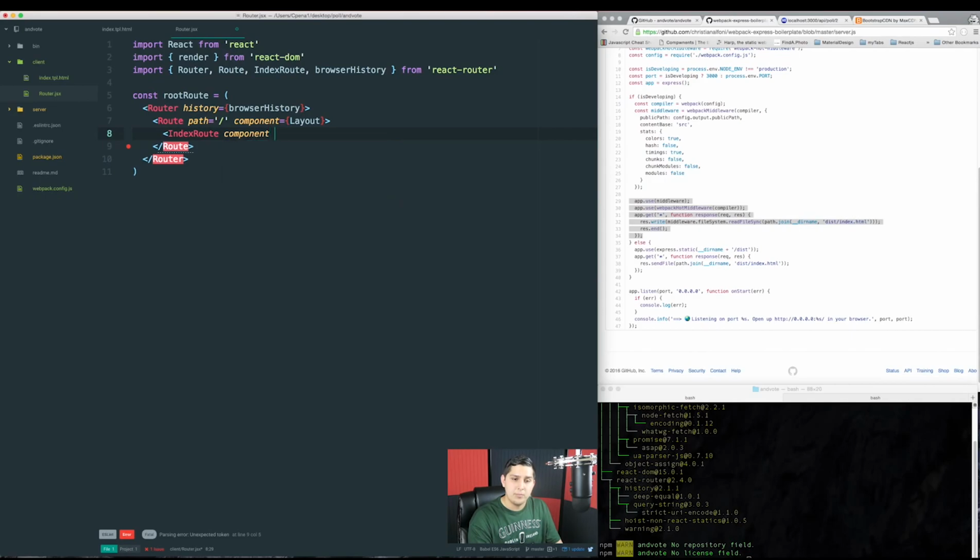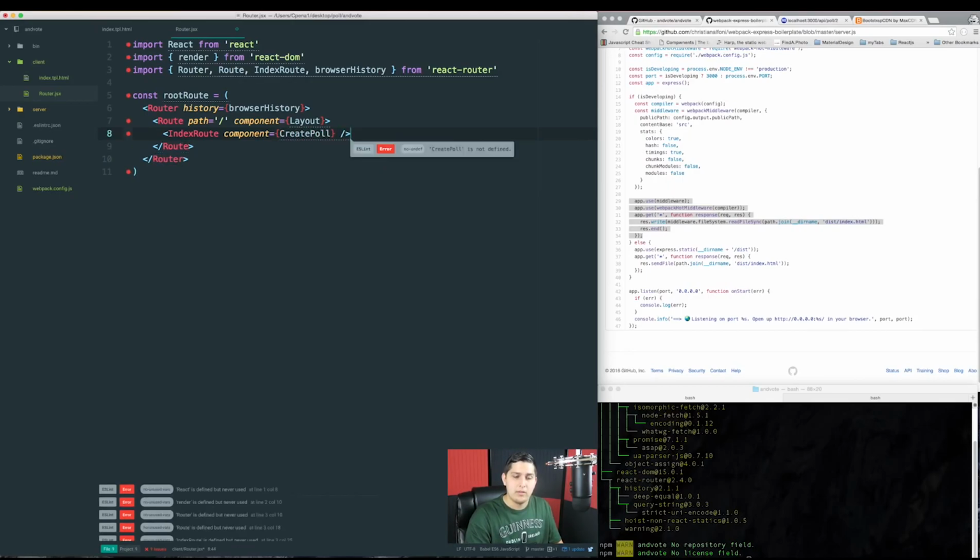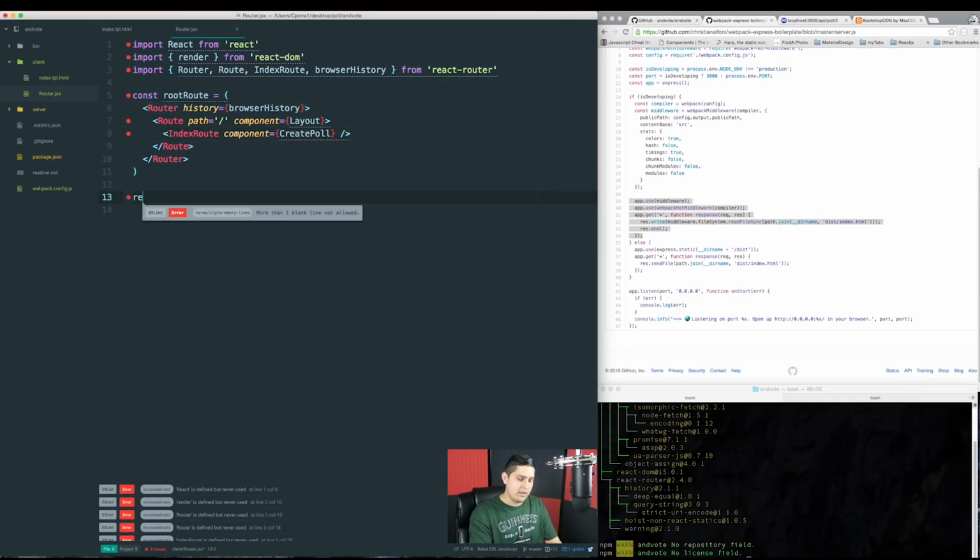And all this needs is a component, which, like we talked about earlier, we're going to have three different types of views. We're going to have create a poll, vote on a poll, and the result of a poll. Well, the slash, so the home route, the index route, is going to be the CreatePoll component, because as soon as you go to our URL, we want to have that create poll there. So we'll pass in a CreatePoll component and then close that out. And let's see what the issues are here. Okay, it's because these two aren't defined. We can go ahead and define those in a second, but let's finish the rest of this configuration.